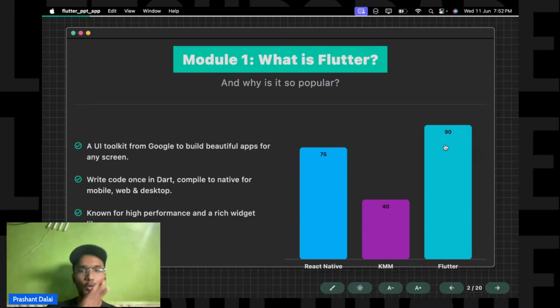AOT, Attack on Titan? No, that's not it. Okay, cool. So if you are worrying about whether there are jobs in Flutter or not, I hope you don't have that much worry. That's why I gave you this insight. Okay, let's go.